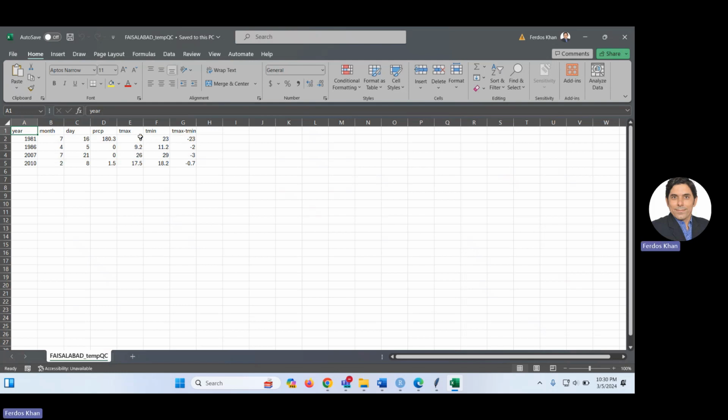So what is the problem? The problem is that Tmax should be higher than the T minimum. T minimum is 23 and Tmax is 0. This is wrong. So this is something which this R code tells you about the quality, and that there are some problems in the data. This is obvious. Remember that T maximum should be greater than T minimum. If it is not, then there is a problem in the data.